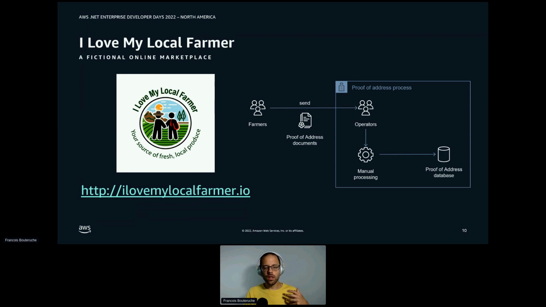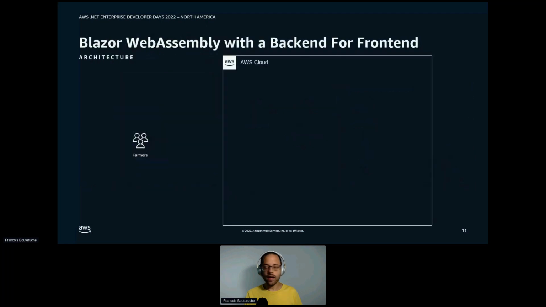And leadership of I Love My Local Farmer want to automate this process to reallocate their workforce on more valuable tasks. So the .NET development team is handling this and is building a new application to handle this process. And they've decided to use Blazor WebAssembly because this team doesn't have a lot of front-end development competencies. They don't have much JavaScript development skills, so they've decided to give it a try to Blazor WebAssembly to build a single-page application with Blazor WebAssembly.